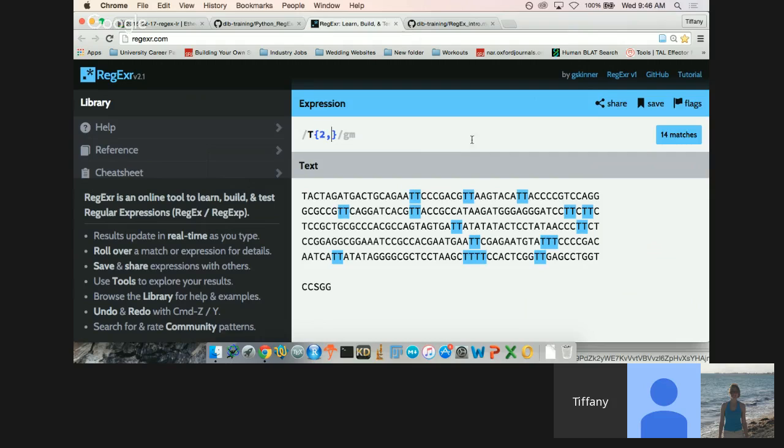Or we can say 2, comma, and then just leave that empty. When we do that, that means 2 T's as a minimum and up to as many as infinity T's in the sequence. Great.